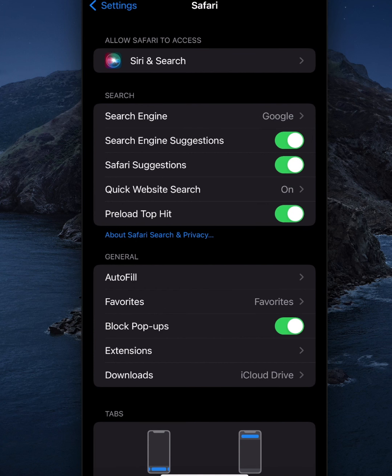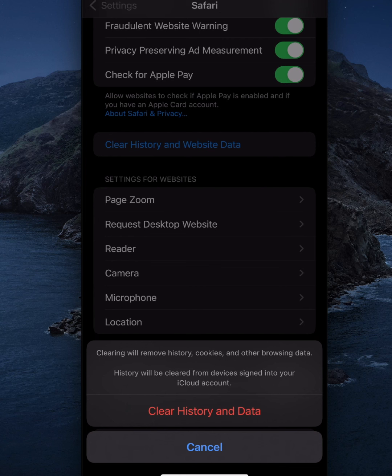And now we're gonna scroll all the way down to the bottom, and we're gonna look for clear history and data. That will pretty much clear our cache and all of our history and cookies as well, so we have a free and clean slate. Bunch of that saved data is over here, so you want to get rid of that.